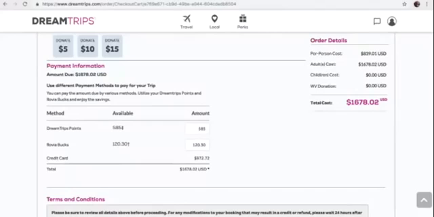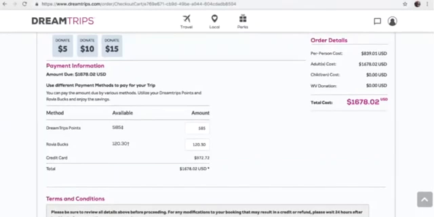Amazing. And if I only was able to apply points, I didn't have any Rovia bucks, then it would be $1,093. So $1,093 versus $1,900, I'm still saving myself a little over $800 in my pocketbook. That is an absolute win for sure. So just wanted to show you what the value is and how amazing it is that we get here in DreamTrips.